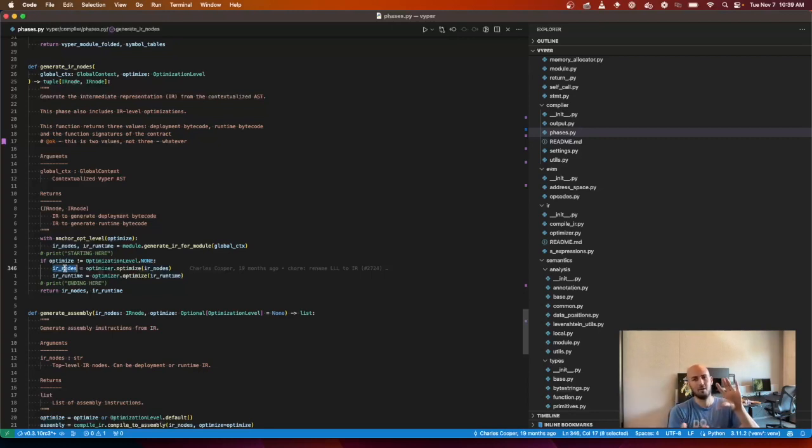Runtime is this kind of parallel path of compiling that is just looking at the runtime code, kind of ignoring everything that will happen at deployment.